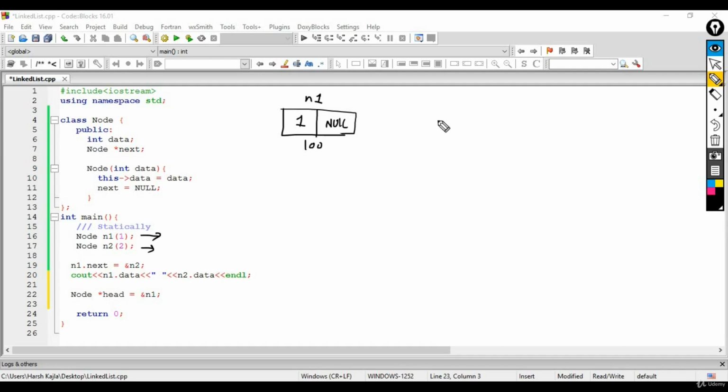At this line, you will get another node. Let's say the data is 2. The address is 200. The name of the node is n2 and the next pointer is null. Then at this line, the address of n2 will be stored in the next variable, so this null will be replaced by 200. Simple. Now we are printing the content, so 1 will get printed, then 2 will get printed.